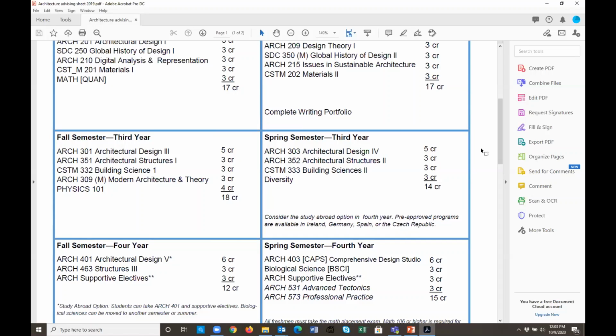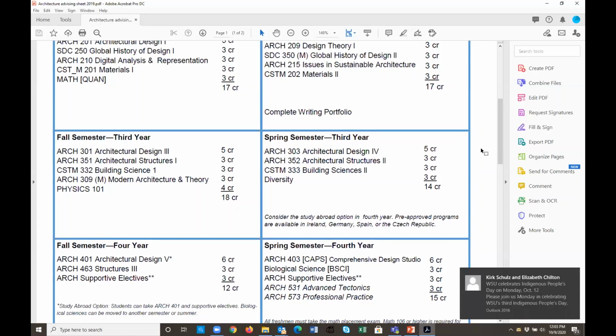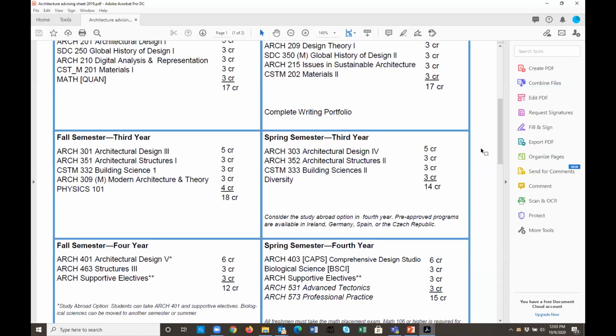But this is where you're going to want to look over your UCore requirements and see if there are any UCore courses you still need. If you need physics and you haven't taken that, you can look at possibly taking some of your supportive electives for architecture. Those are going to be any 300 or 400 level course in architecture, construction management, landscape architecture, and interior design. Okay.